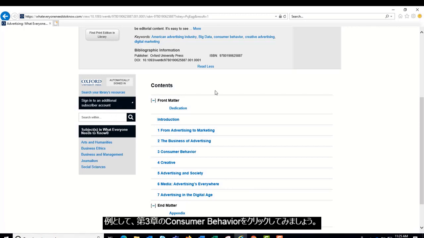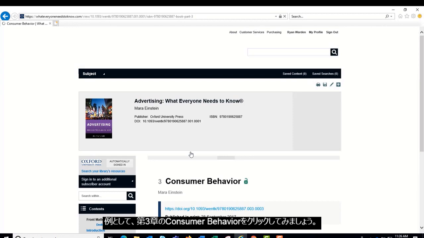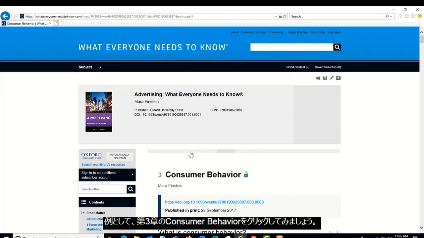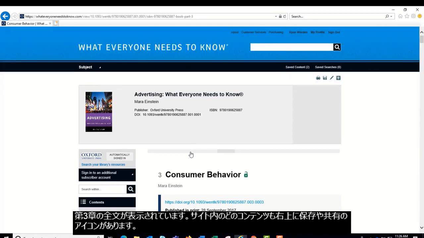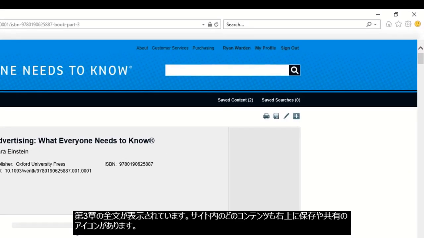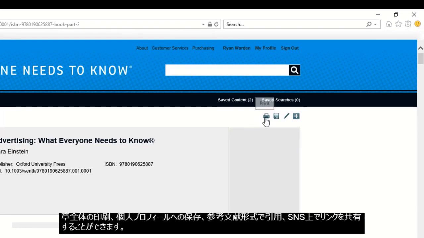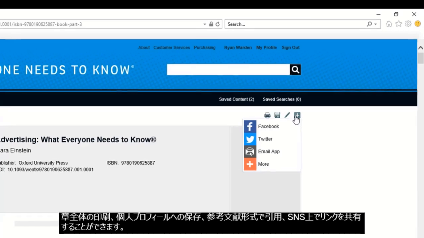To see a sample chapter, I'm going to click through to Chapter 3 on consumer behavior. So I'm now in the full text of this chapter. From any page on the site, the content will be complemented at the top right with a menu of buttons for saving and sharing this content. You'll see here that we can print the full text of this chapter, save it to our personal profile, generate a citation, or share a link on social media.